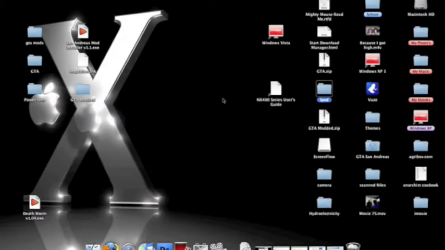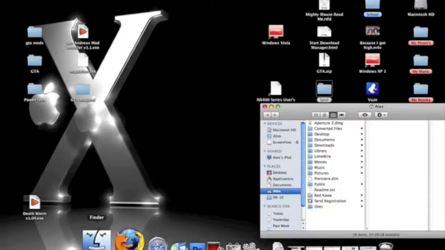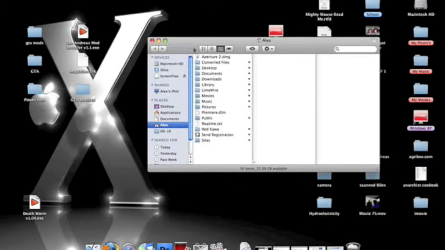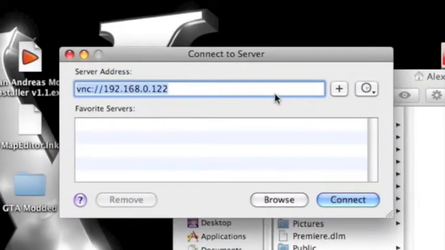Once you have it all set up on your iPhone, you should go to your computer and open Finder. Then you can press Command K, and it'll ask you to type in a server address. Type in VNC:// and then the IP number of your iPod or iPhone.